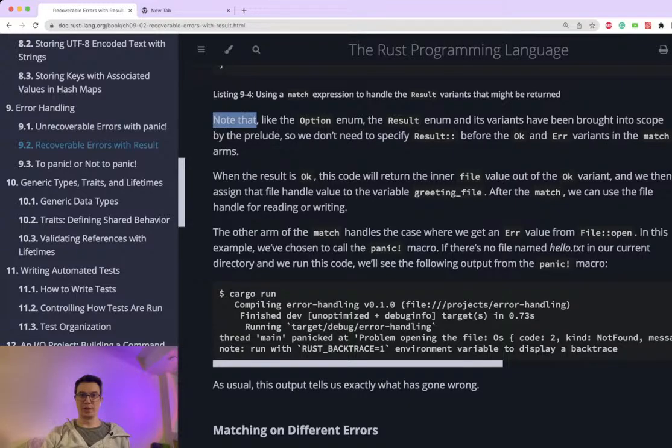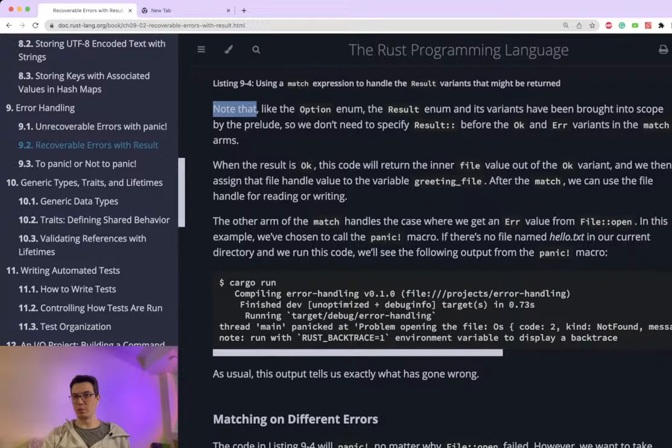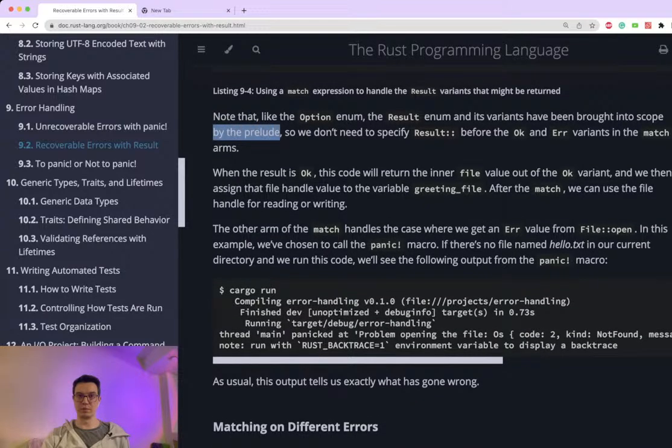So note that the Option enum, the Result enum, and each variant have been brought into scope by the prelude. So we don't need to include it in our main.rs with the use keyword. It's actually not include, but it's creating some alias to the path of the Option where it's stored in the library, etc. So we don't need to specify Result before the Ok and Err variants in the match arms.